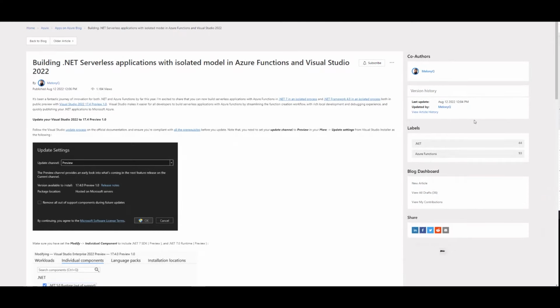Azure Functions announced .NET 7 and .NET Framework in an isolated process support with Visual Studio 2022 last week. So today, we're gonna build a .NET Framework serverless application with Visual Studio 2022 and Service Bus trigger. Let's get ready for that.